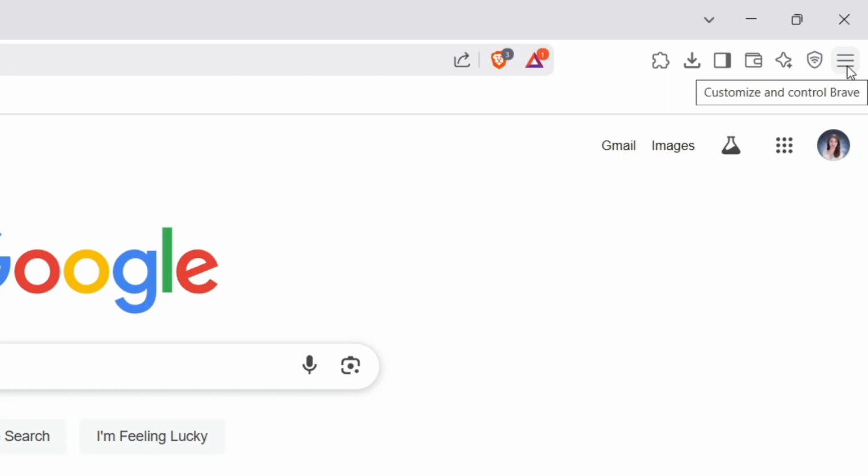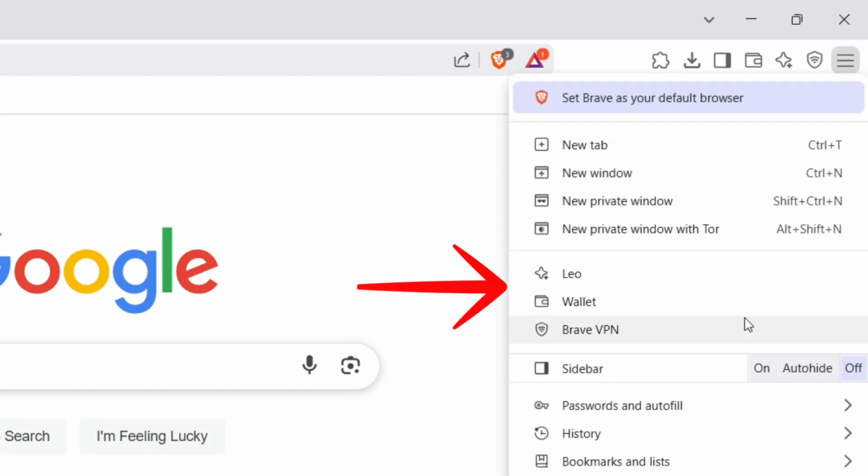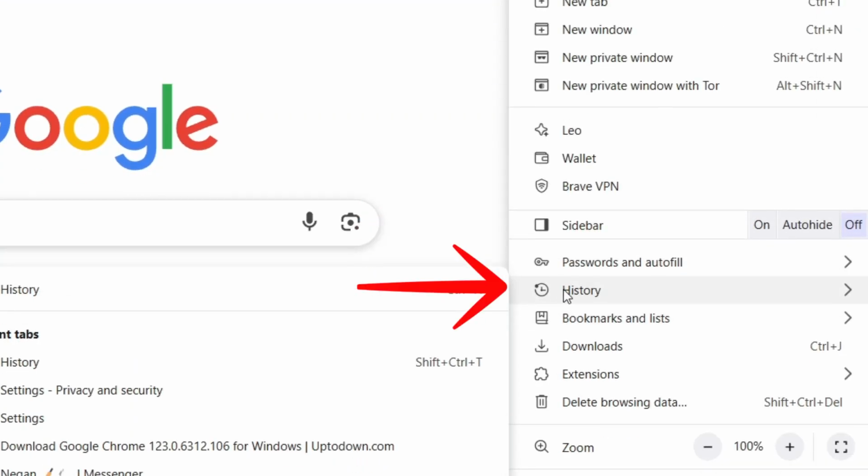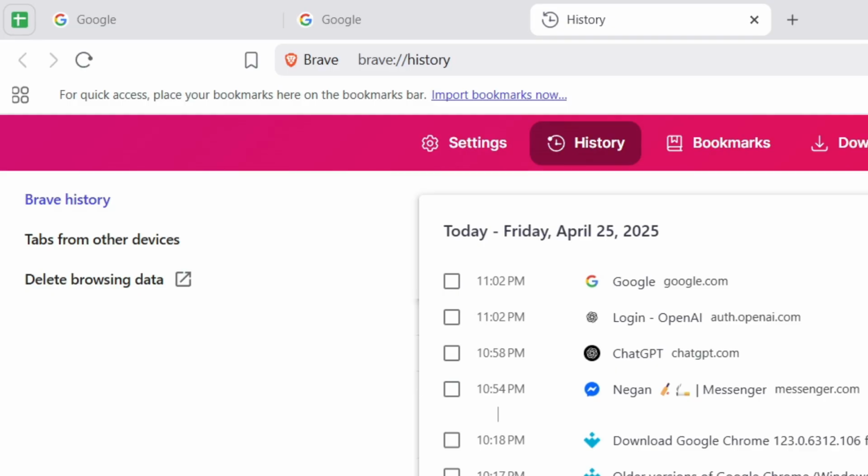So you have to click on this one and then find the history. So you just have to click the history button. And then once you're here, you just have to click this delete browsing data.